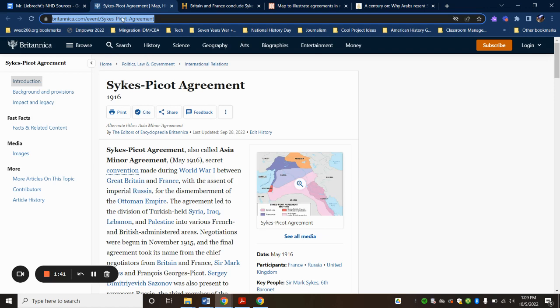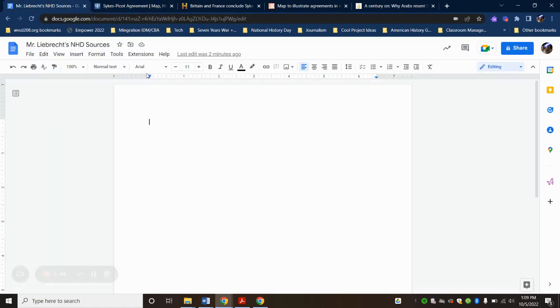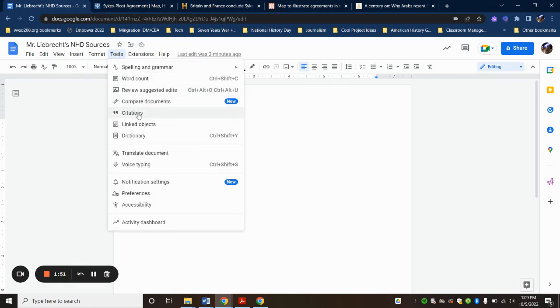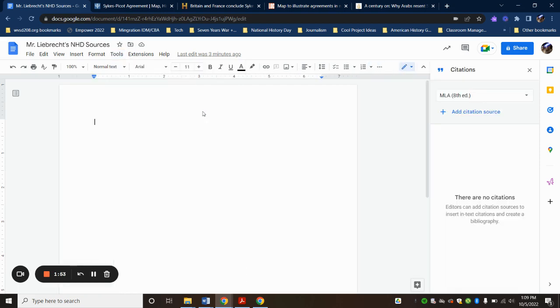I've got the web link copied. I'm going to go back to my Google Doc. I'm going to click the Tools tab up here at the top, and I'm going to click Citations. Once I click Citations, it's going to open a bar here on the right, and I'm going to get to choose between MLA, APA, and Chicago. For my purposes, I'm going to use Chicago, but it will automatically change to whichever one you choose.